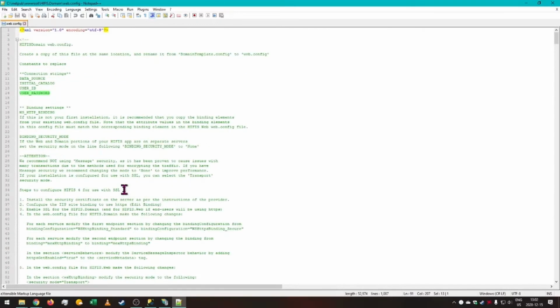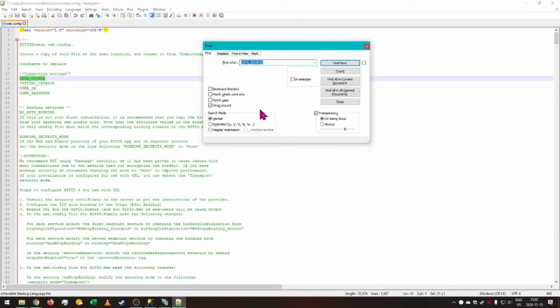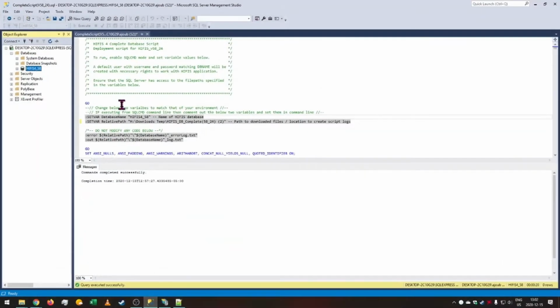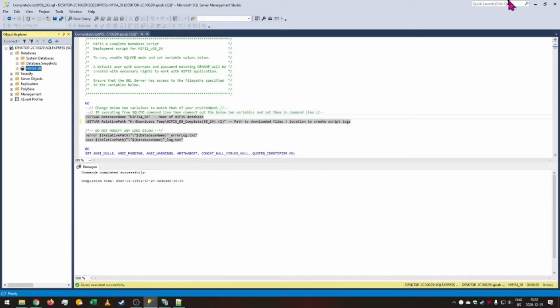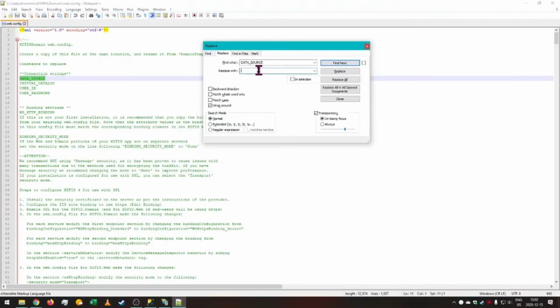The easiest way that I find to do this is to grab your data source. Using Notepad++, you can find the replace option, and I'm going to replace this with my SQL server. So I'm going to go back to SQL. I'm going to hit the connect button to a database engine. I'm going to copy this server name, which is, in fact, my SQL server name for the data source. I paste that in here, and I hit replace all.